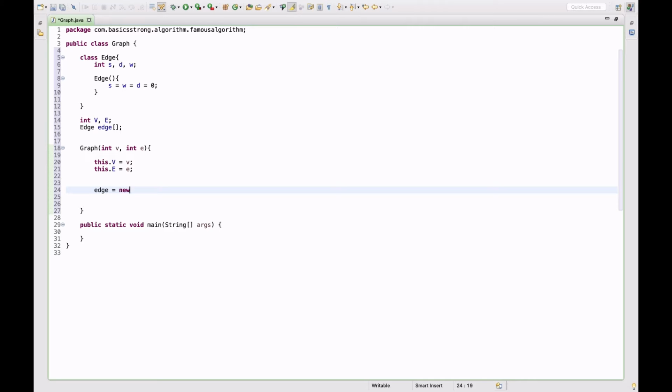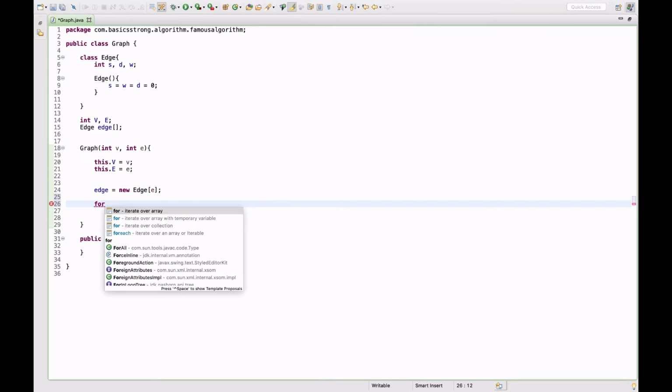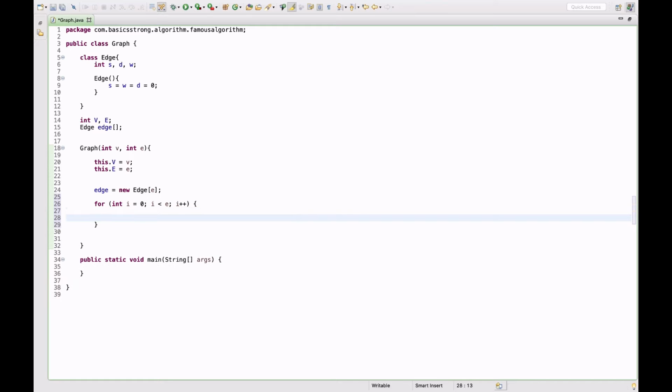Now let's initialize the edge array, and the length of this edge array will be equal to the number of edges in this graph, right? So now, after creating this edge array, we need to initialize each cell with a new edge object. So it is going to go till E, and here inside this for loop we're going to initialize each cell with a new edge object. So new Edge.